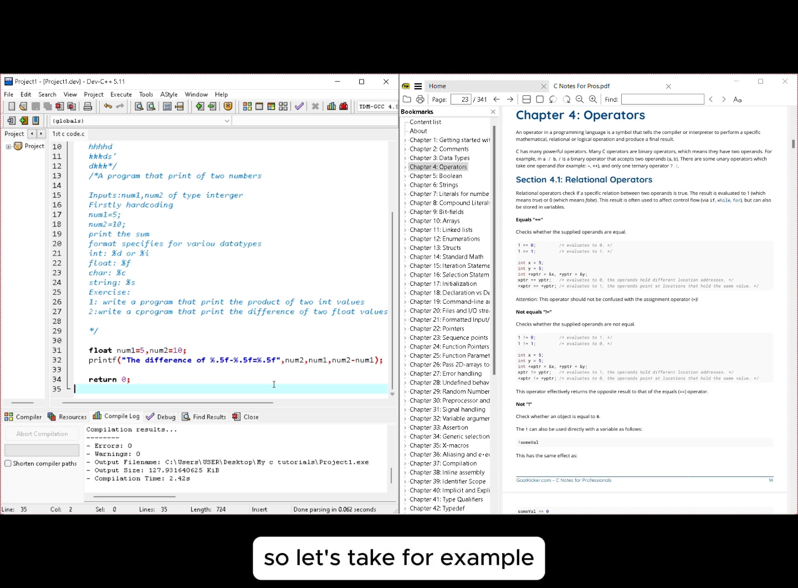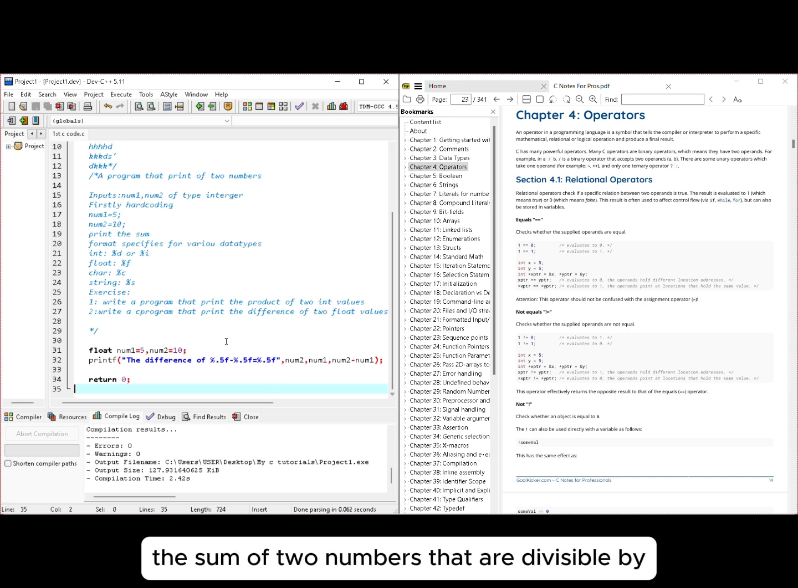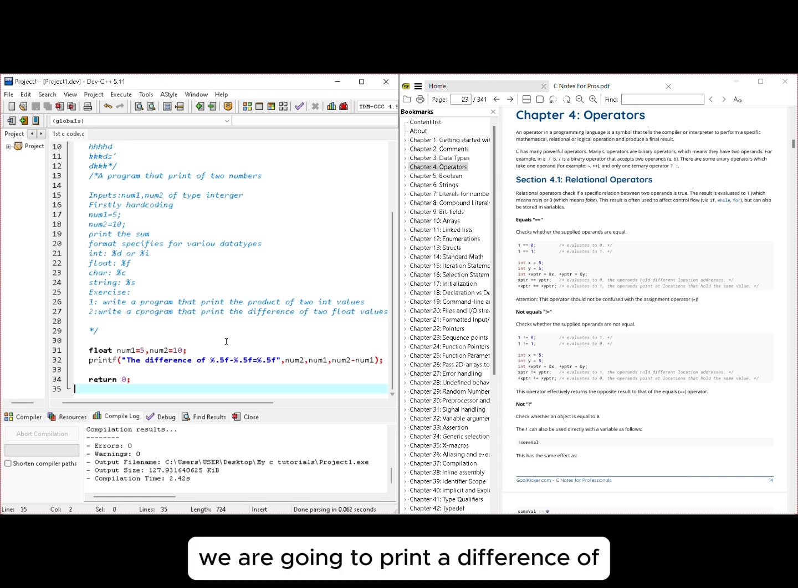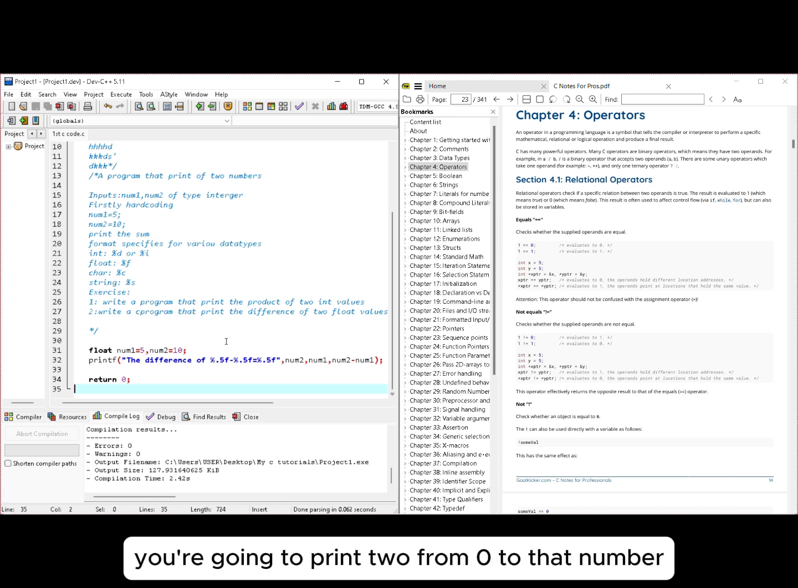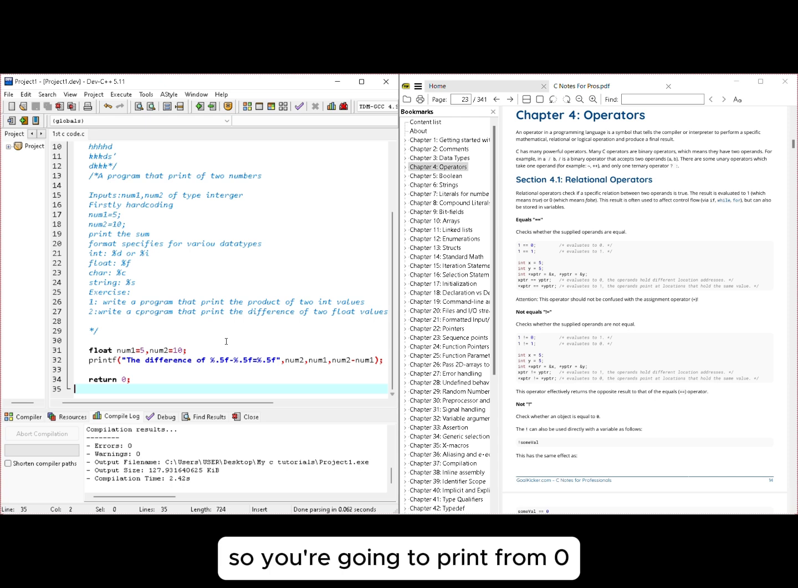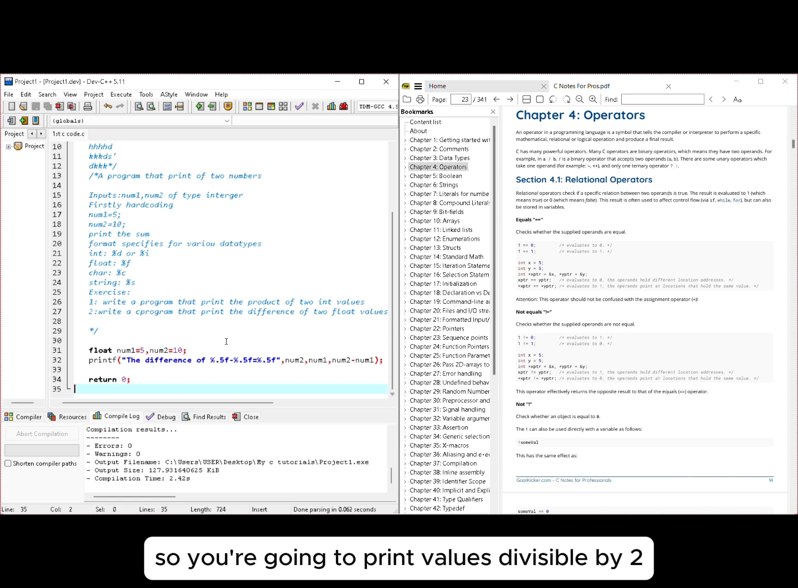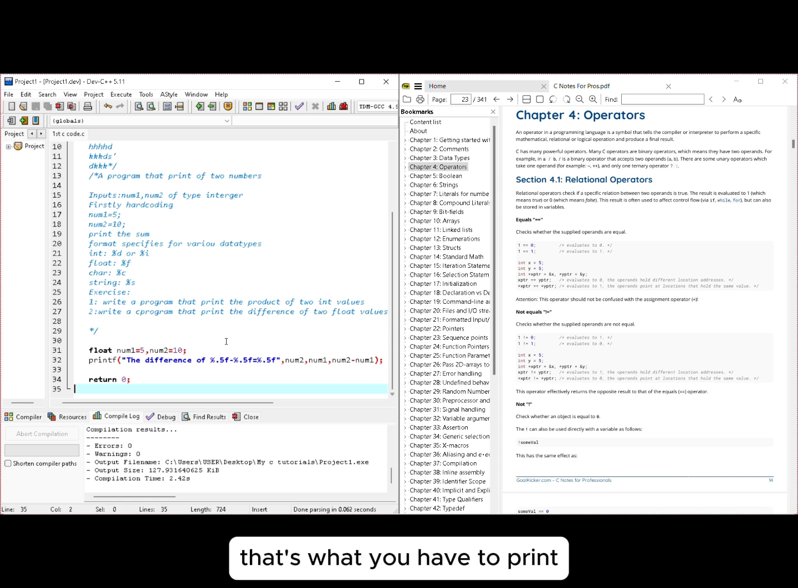So let's take, for example, you want to print values in a range that are divisible by 2. What I'm saying is you're going to print from 0 to that number: 0, 2, 4, 6, 8. So let's say the multiples of 2. That's what you're to print. You're going to print values divisible by 2.